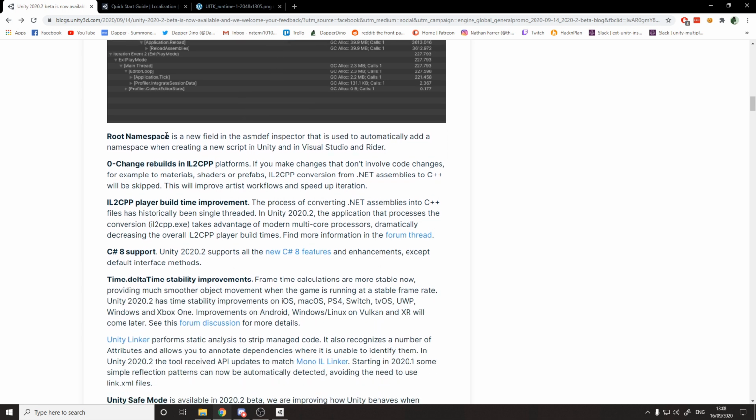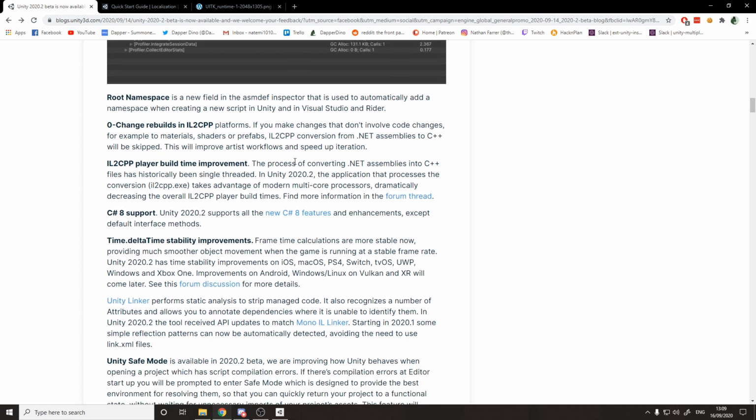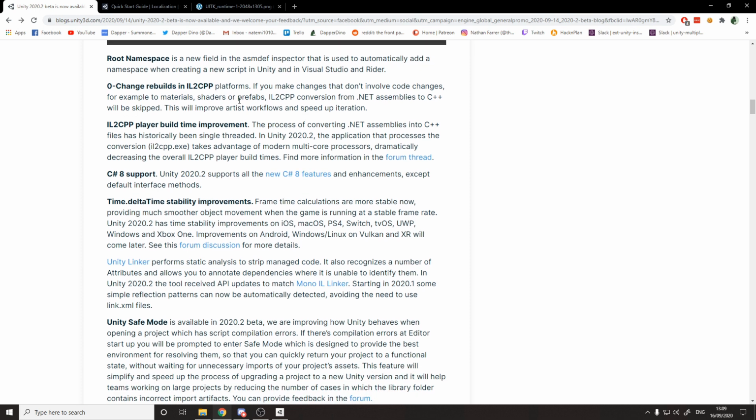Root namespace seems pretty nice. I've not actually tested this yet, but there's a field and you can make it so that when you create a new script, it automatically puts it inside a namespace that you set in the assembly definition file. So that'll be cool. Another thing here is that if you're making changes that don't involve code changes, like material, shaders, or prefabs, then it will skip the recompiling. So this will save quite a lot of time. It says here it's for artists mainly, obviously artists are the ones mainly working with material, shaders and prefab stuff, and game designers, I guess. But yeah, that's still pretty nice to know.